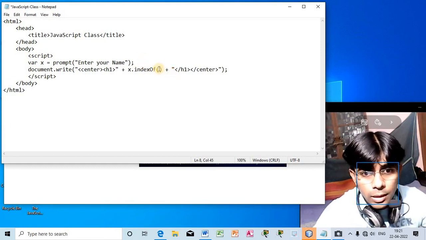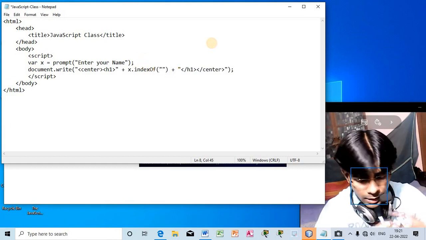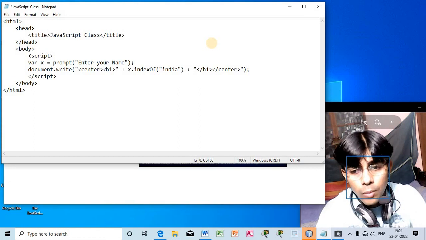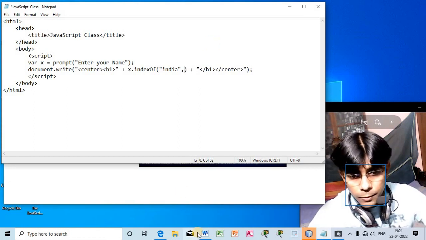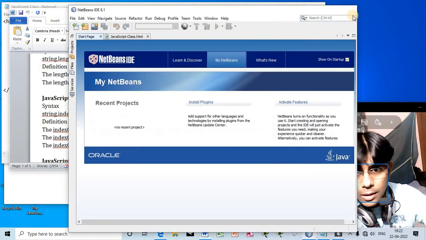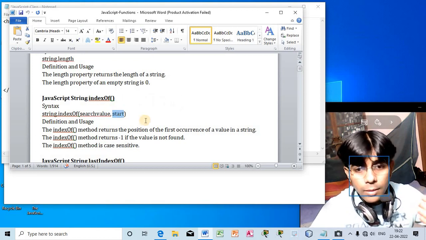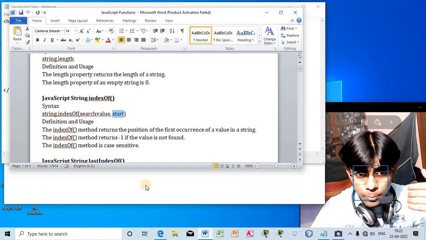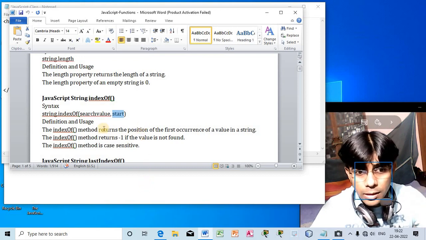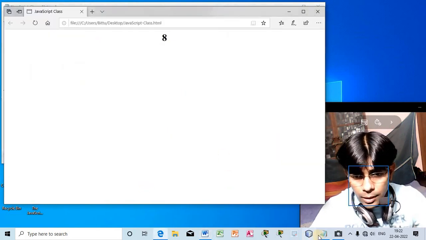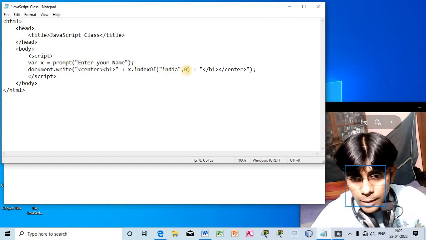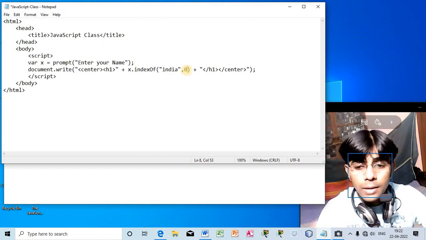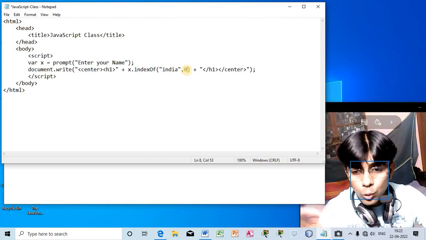And here I will be searching for, say, India. I will be searching for the word India. Now, if you see the parameter over here, we also need to mention the position from where the searching will start. Right now, I will write the position 0. That means 0 means the first character, 1 means the second character, 2 means the third character. So the searching will start from 0, that means from the first character.